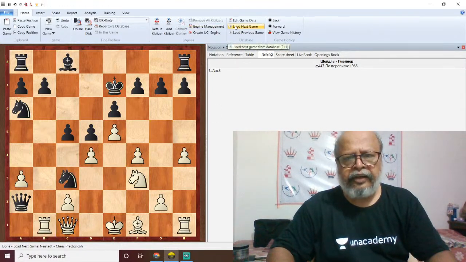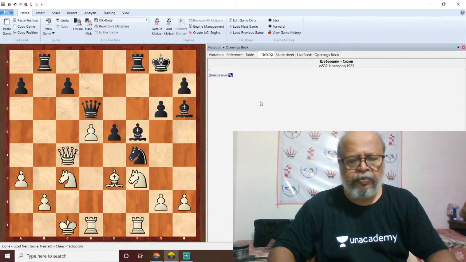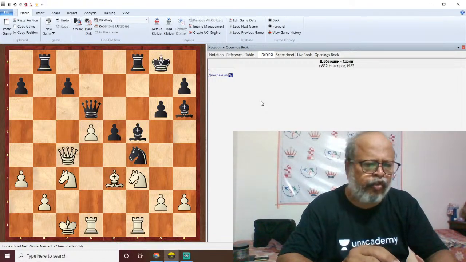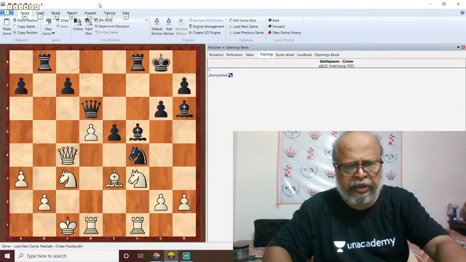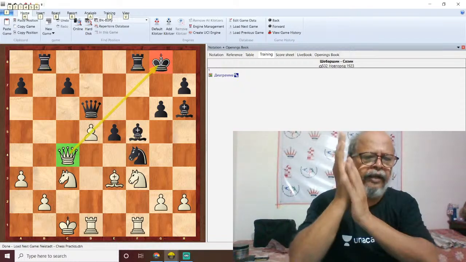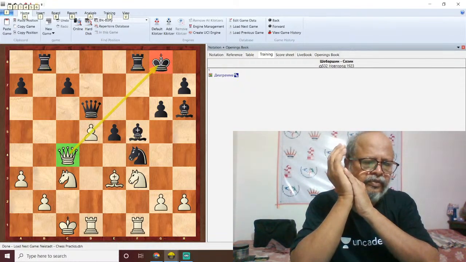Okay, coming to the next. Now the position is white to play. White is winning the game. Why is white winning? Because of the bad king situation. Bad king situation here. The queen line is there. So how does white win?